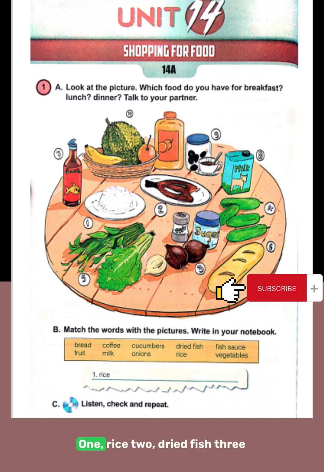1. Rice. 2. Dried fish. 3. Onions. 4. Cucumbers. 5. Vegetables.